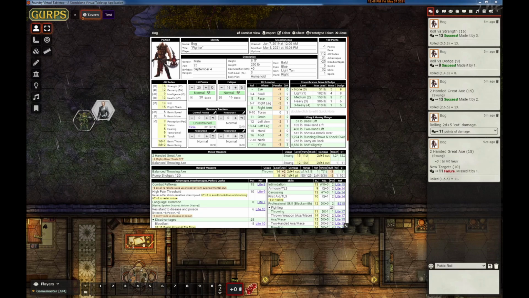To keep track of hit points and fatigue, we have these trackers here. You can use the buttons to change the values.